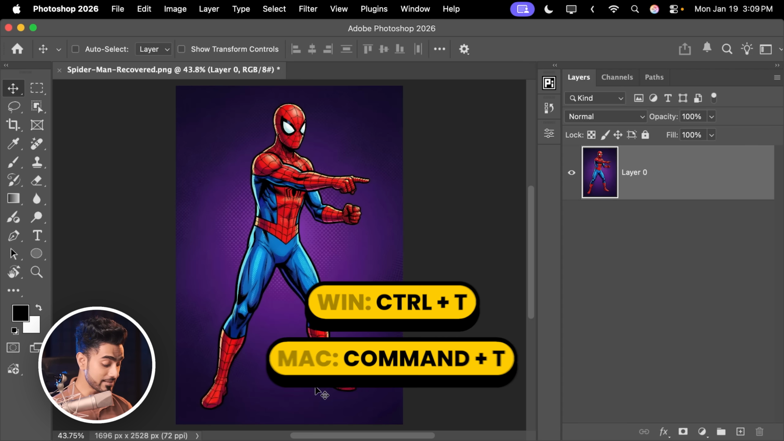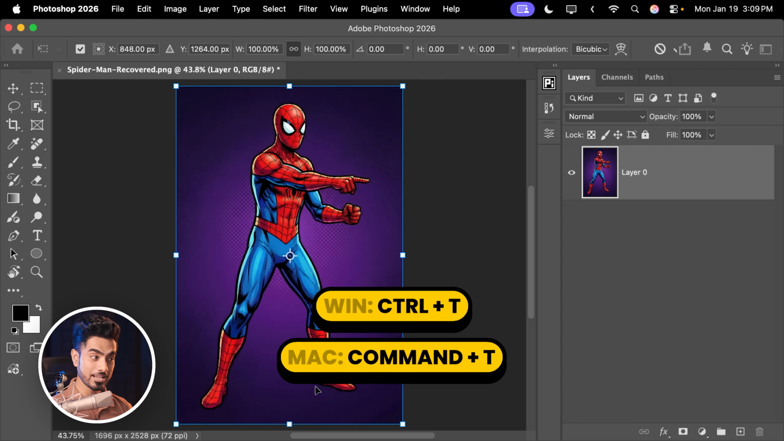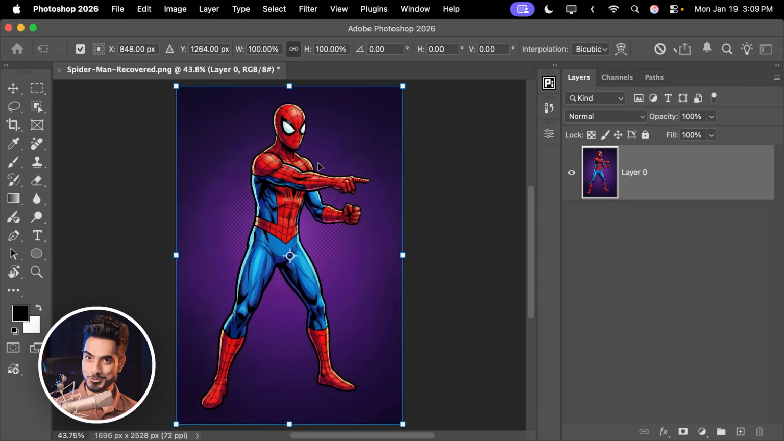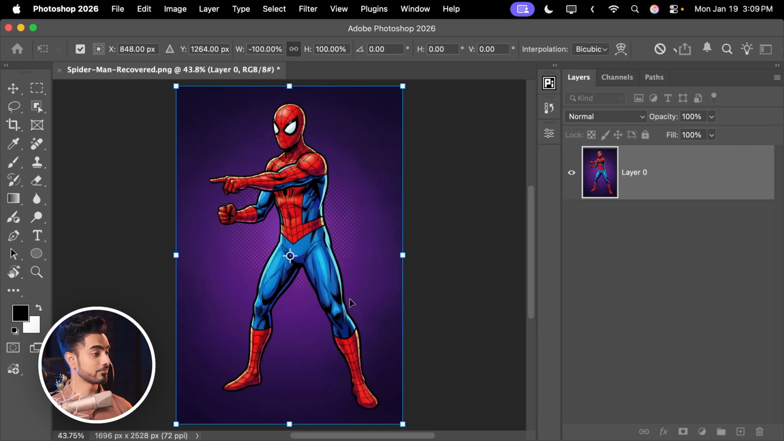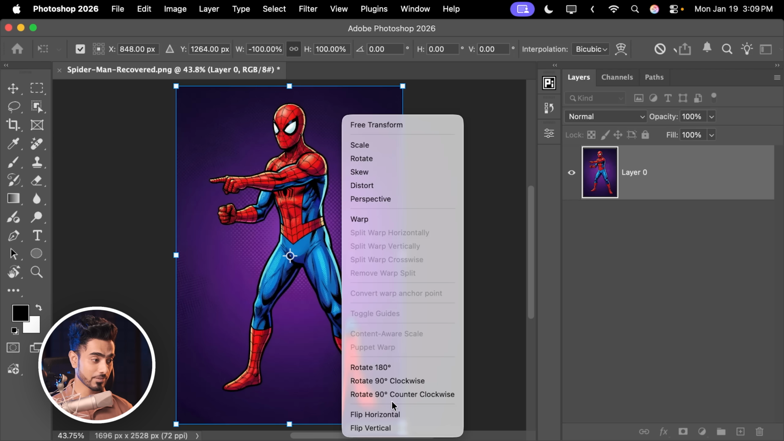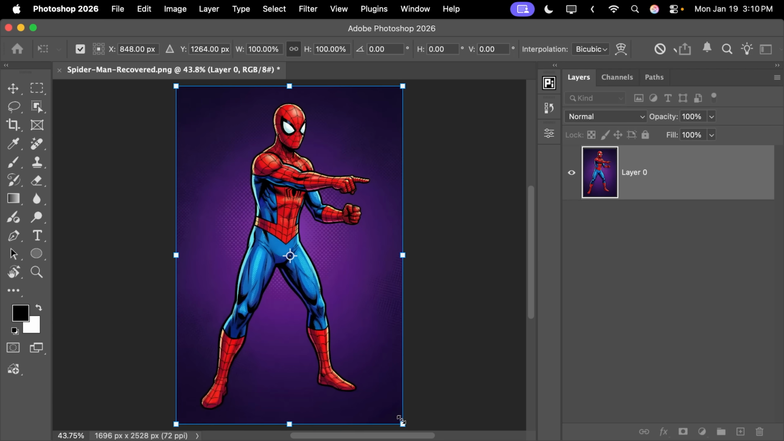Another way is pressing Ctrl or Command T. This shows up the transform controls. Simply right-click and then flip horizontal, or simply right-click again, flip vertical. Once you're done, hit Enter or Return. This also works if you create a new layer or bring in a different object.